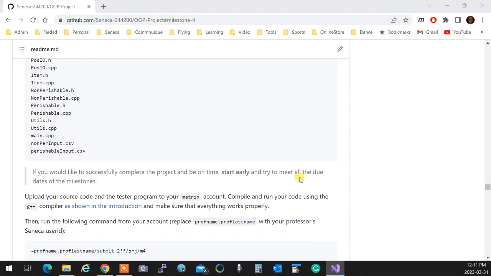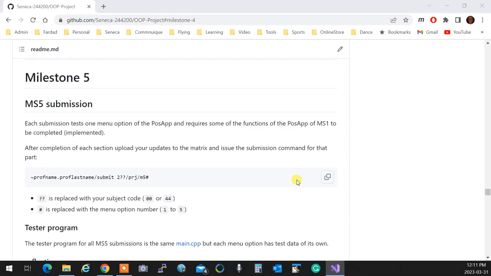All right, so for MS-5, the very first thing you need to do is to bring the Milestone 1 files in here. All the things that you have, bring the latest versions into MS-5, and compile and make sure everything compiles and works properly before you continue. So everything in MS-4 plus the POS app that you did in the first one.